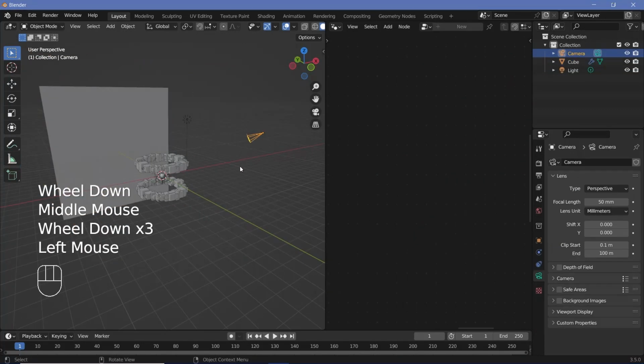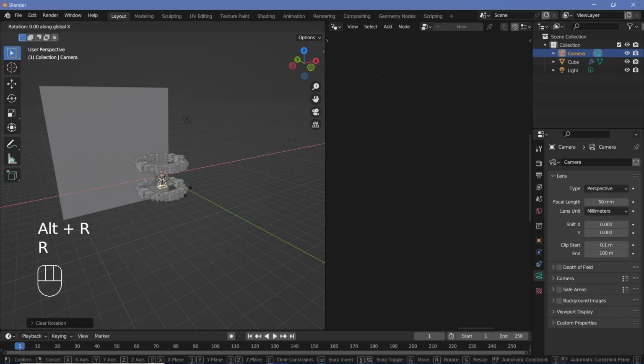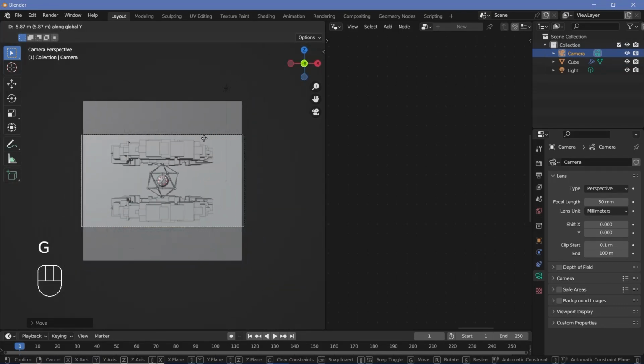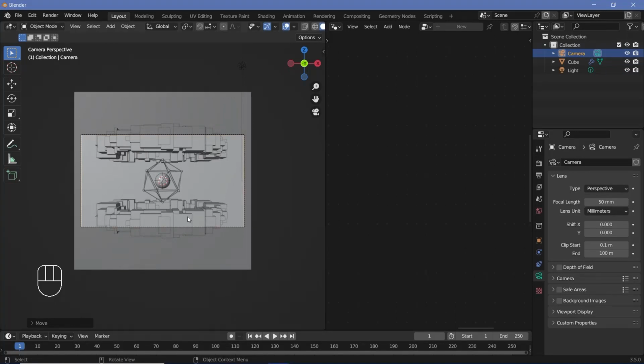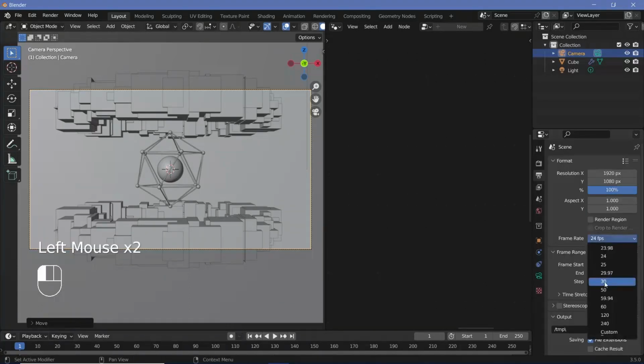So let's take our camera, press Alt-G and Alt-R to clear location and rotation, RX90, and then GY to just bring it back. Then we can press 0 to go into the camera view and continue to move it back till everything is visible. So I think something like this is good enough. After that, go to the render properties, switch on ambient occlusion, bloom, screen space reflections, and then go to the output properties, change the frame rate to 30 frames per second.